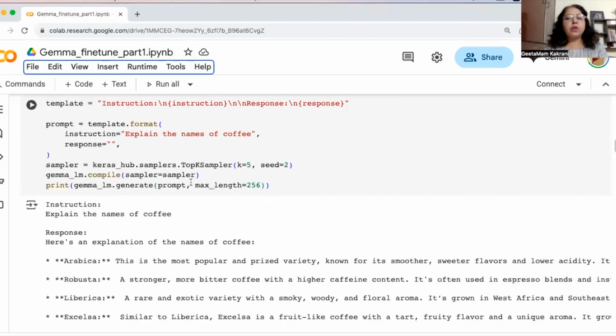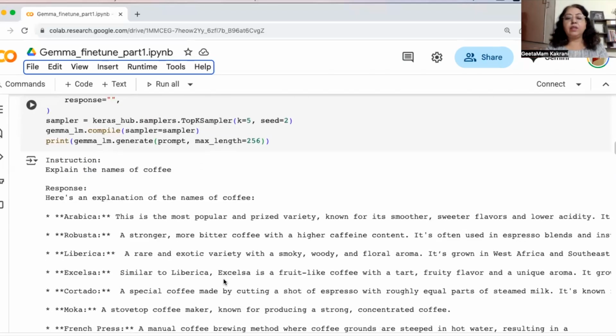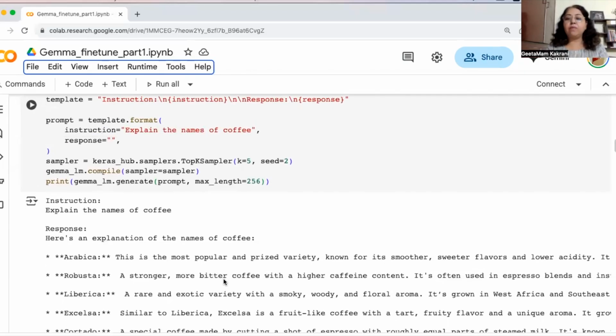After that, you get the answer and print it here. So you put in the question, explain the name of the coffee, and it gives an answer relevant to your question. But where is it coming from? It comes from its available training data set.